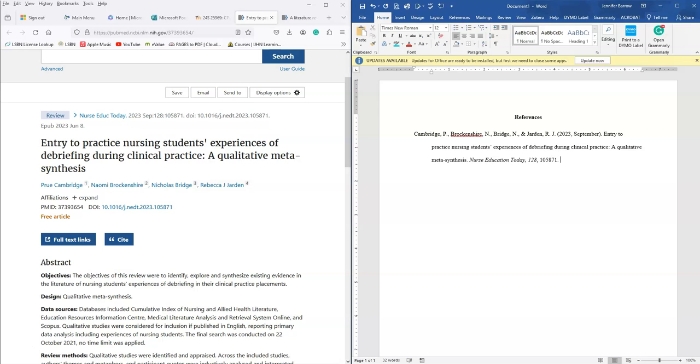So the last thing on this is going to be my DOI, my digital object identifier. The good news is if I'm working at a PubMed, this is as easy as a couple of clicks of the button.